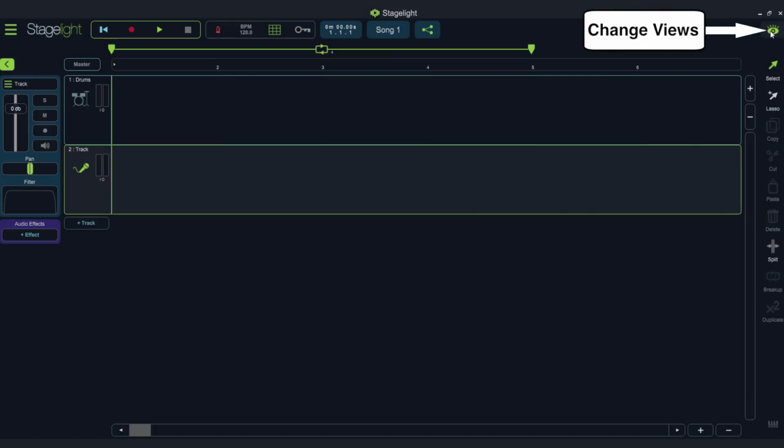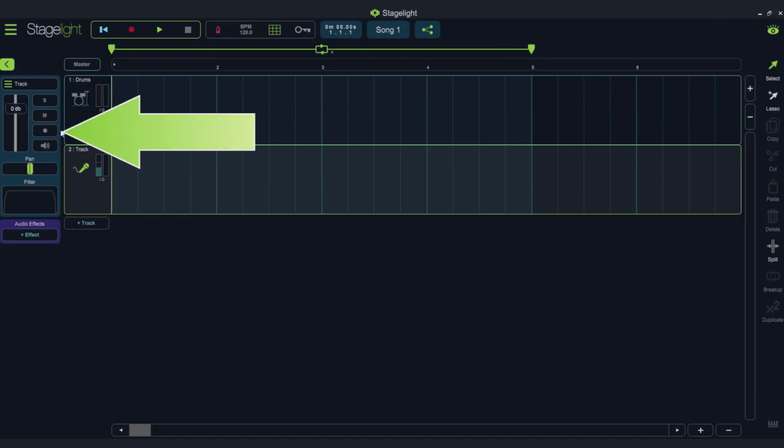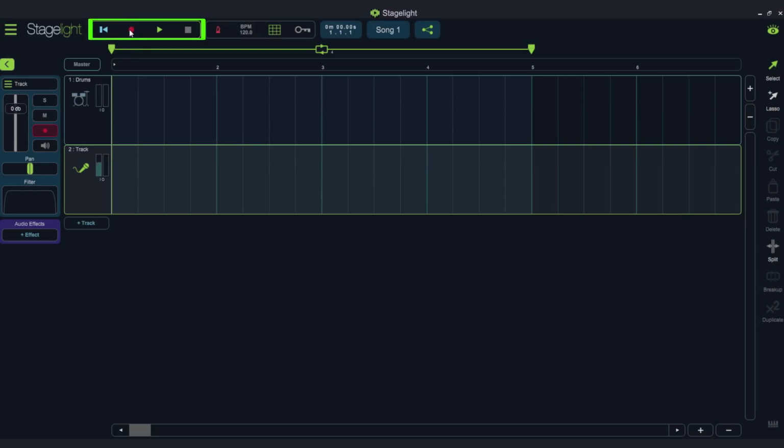In timeline view, you will need to press the record arm button on the track that you would like to record audio to, and then press the master record button in the transport section to start recording audio.